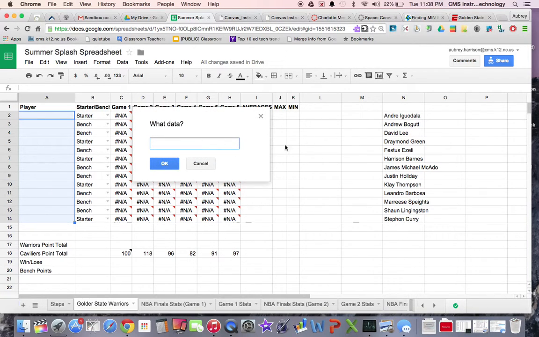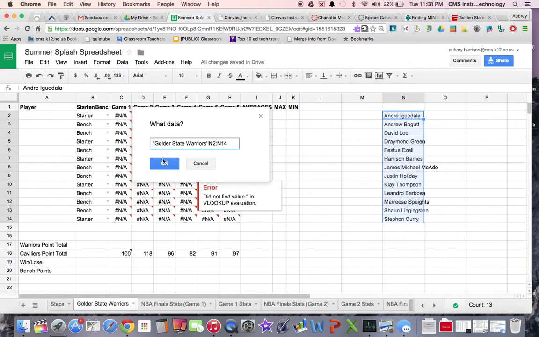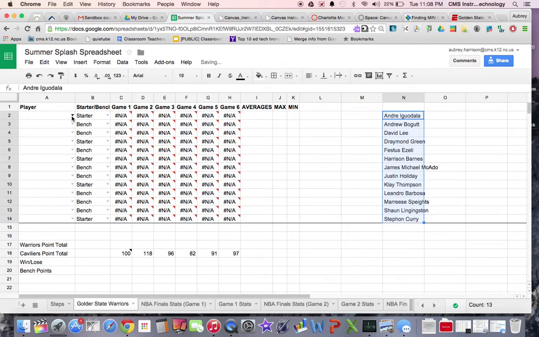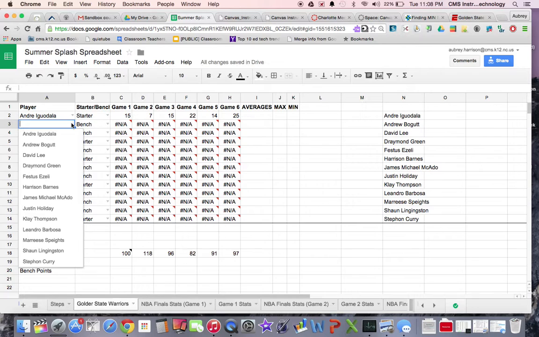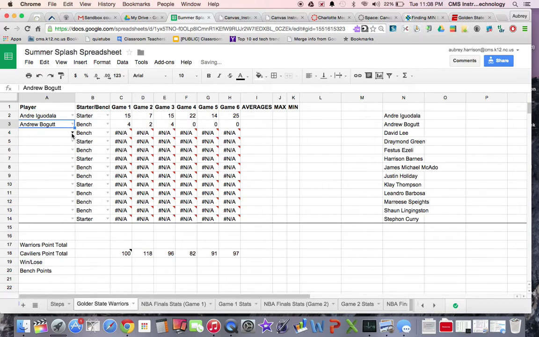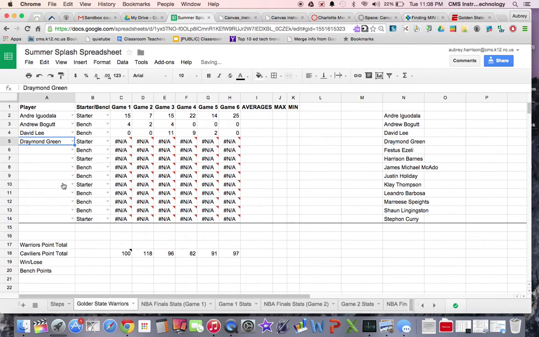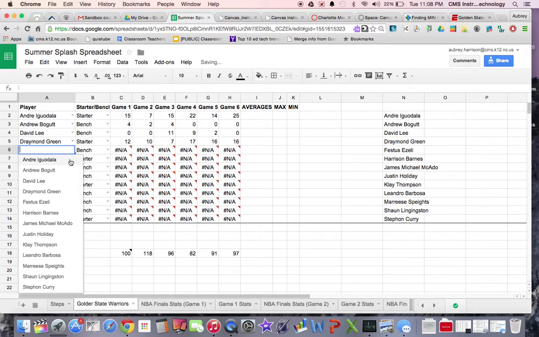It's asking me where's the data. I can go right here. My data is right here where all my players are listed. I can hit OK, and it recognizes that and says that that's fine. When I hit save, I have my drop down options up here. So now when I click on that cell, just that range of players from that list that I just highlighted appears. So those are just some different ways where you can use data validation within your spreadsheets.